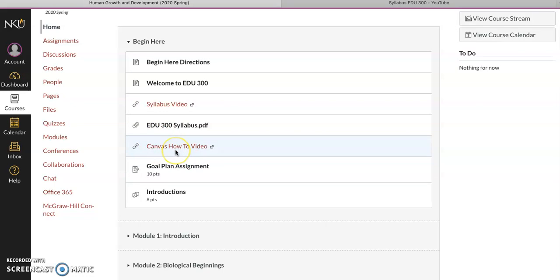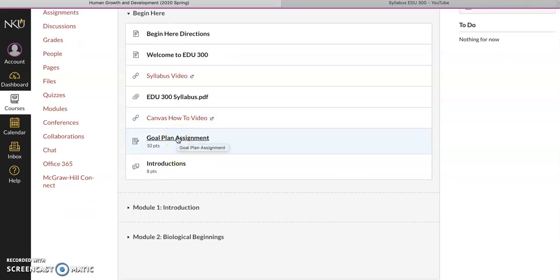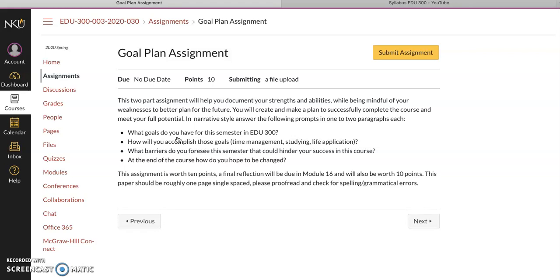Here's this Canvas how-to video, and then here is your first assignment, the goal plan assignment. I can click on it and see that it says there are no due dates. I do that because life is crazy, and sometimes I feel like it is easier to grade and submit if there are no due dates on them. If that is an issue and you want me to put due dates on the assignments, I can, but for every module, the due dates are at the end of that particular week. So this first, Before You Begin module, and module 1 are due at the end of week number 1. Module 2 will be due at the end of week number 2.